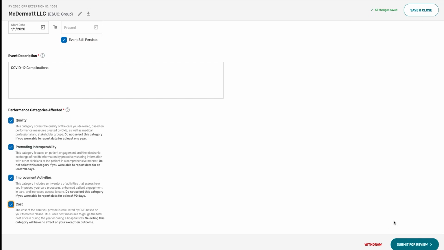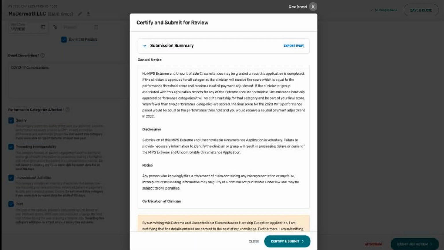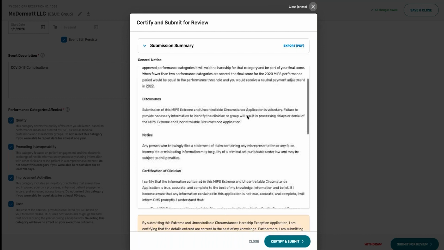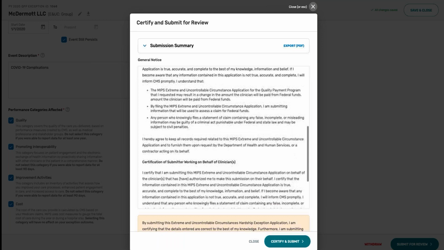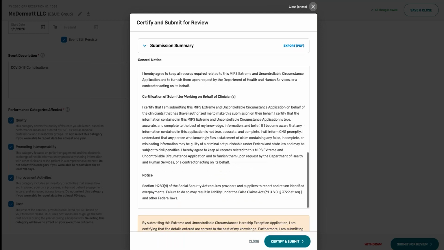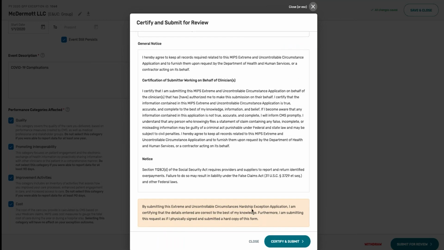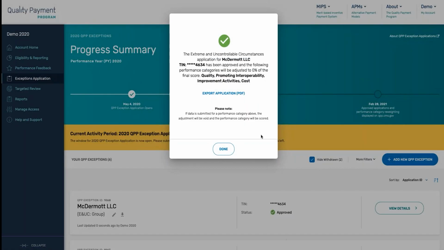After completing all of the necessary information on the application, we can click on Submit for Review. If you wish to see your submission summary exported as a PDF, you can click on here. You also want to go through and read the general notice for which you are actually submitting the information. And then also, you're going to see that I am certifying that the details entered are correct to the best of my knowledge. And then I'm going to click on Certify and Submit.